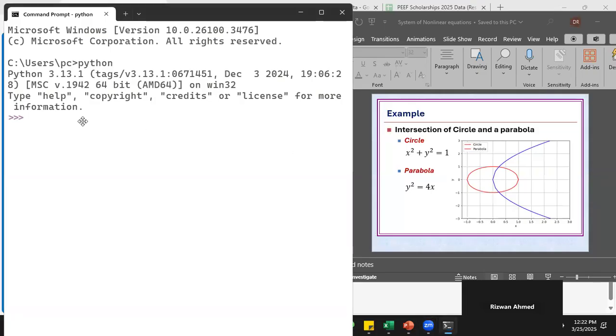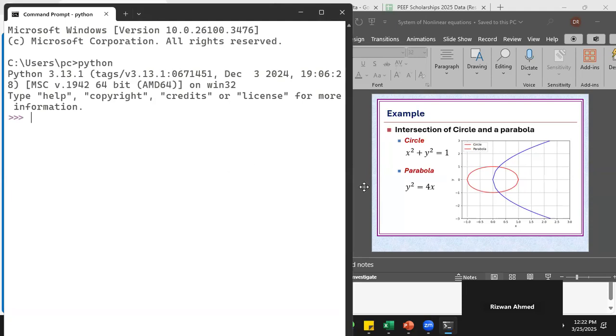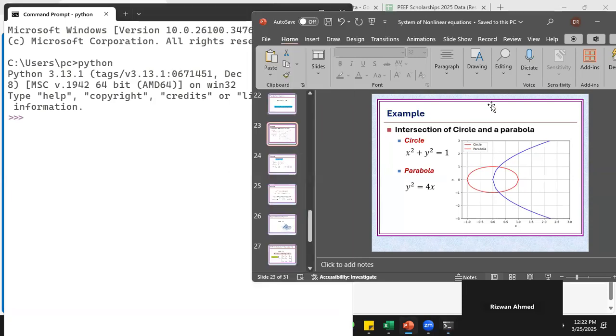Here I would like to show the implementation of vectorized Newton-Raphson method to solve the system of nonlinear equations. I consider a simple system in which one equation is of circle and the other equation represents a parabola. And to our belief, they intersect at 2 points.